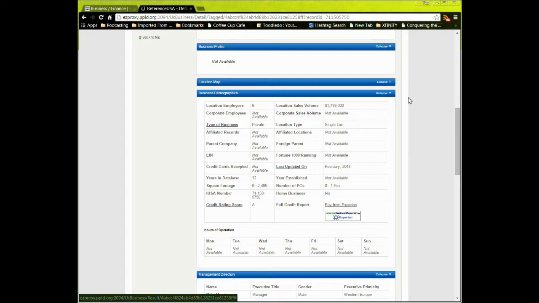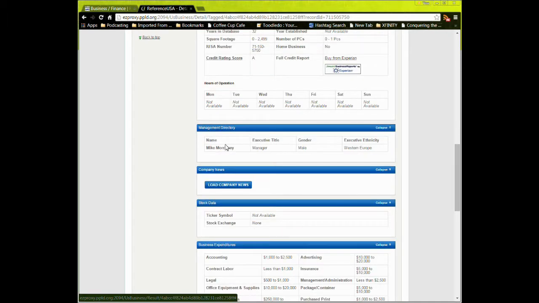So if you look right here, you'll see from a location standpoint, there are 6 employees that are working at this particular location. They did just under $1.8 million worth of business last year. They've been in the database here for 32 years, so they're certainly not a fly-by-night company. You can see that this record was last updated in February of 2015. I'm actually running this in February of 2015, so it's pretty current right here. Another piece of valuable information is this, Mike Morrissey. Mike Morrissey would be the owner or manager of this particular establishment.